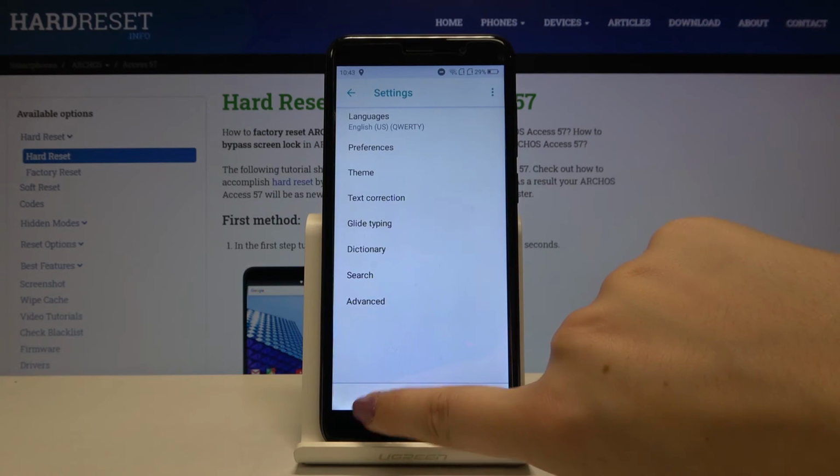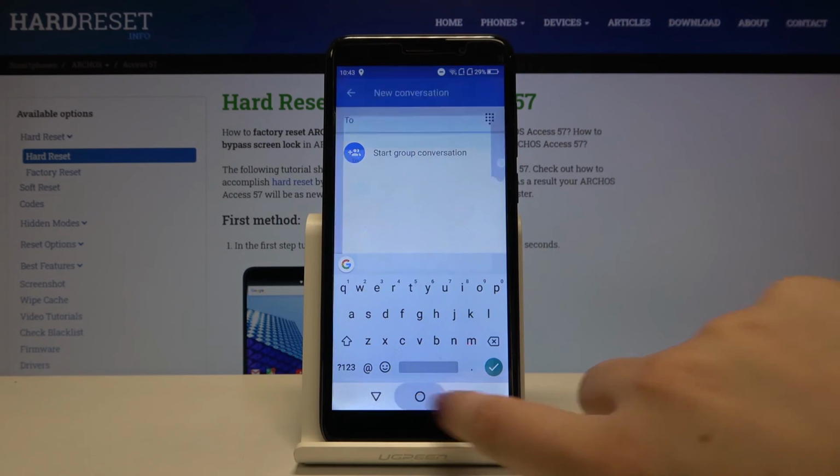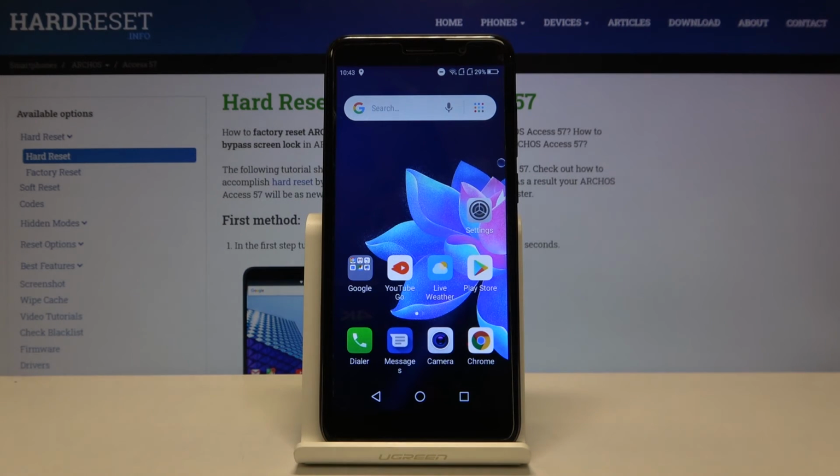Let's get back to the keyboard. And here we have no globe icon, so it means that we can only type in English. So that's all. This is how to change keyboard language in your ARCHOS Access 57.